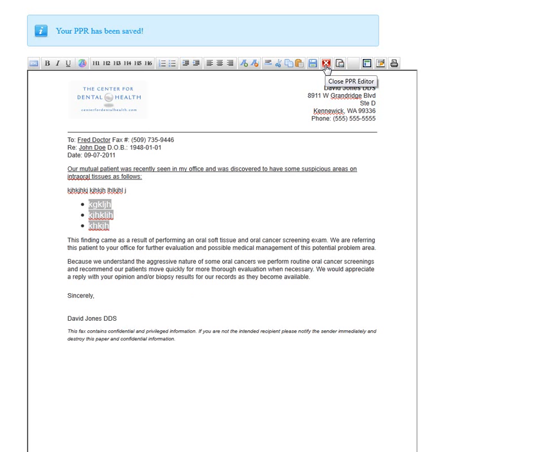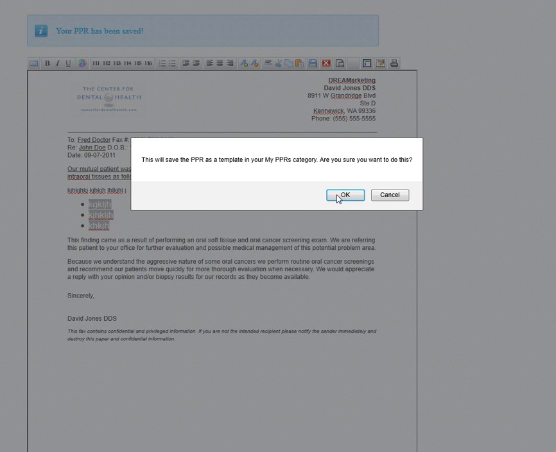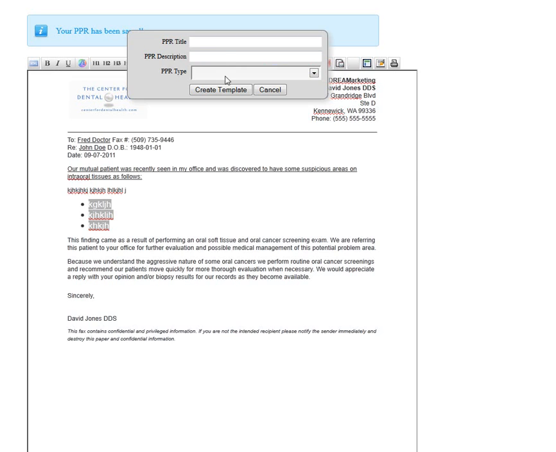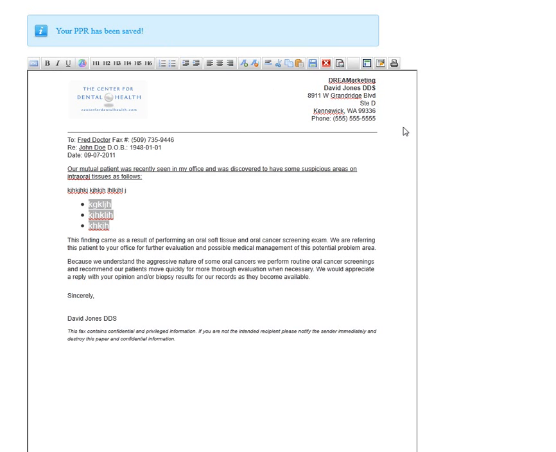If I'm finished with that, I can click close PPR editor, but I can also save as a template. If I click on this button, it will save it in the My PPRs category. It will ask me for a title, description, and what type to list it in. This one was oral cancer, so if I made major changes to it, I would assign it to oral cancer, put a description in it so I could quickly and easily remember that later. In this case, I don't want to, so I'm going to cancel out.